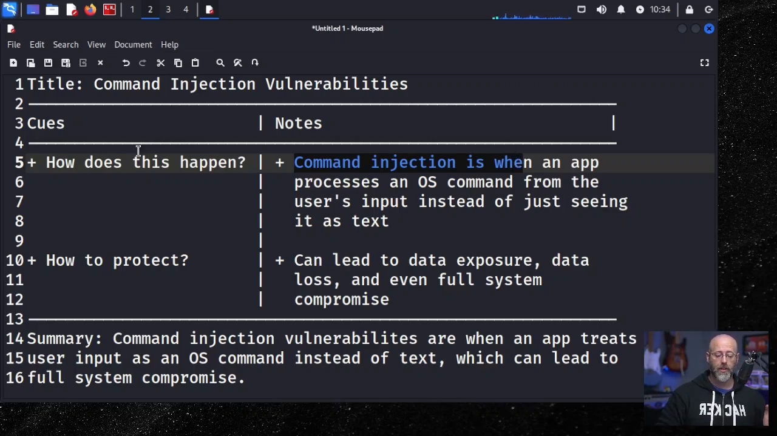Now we bop over here to the cues side of things, and we have, how does this happen, right? This is a question. This is where I put questions about my notes, or things that I need to further investigate, like how do I protect against, because this note says it can lead to data exposure, data loss, and even full system compromise when it comes to a command injection vulnerability. That's what this is all about, obviously. How do I protect against that? So on the cue side, I'm going to ask myself questions, give myself cues for further investigation into the notes so that I learn about that a little more organically.